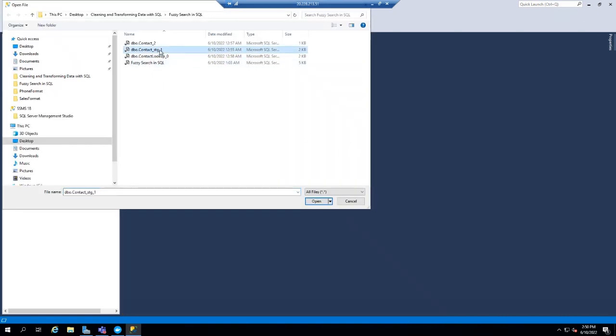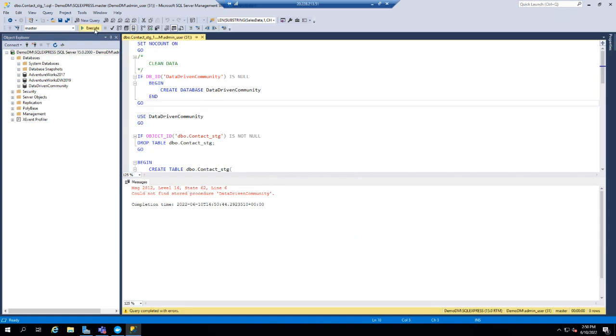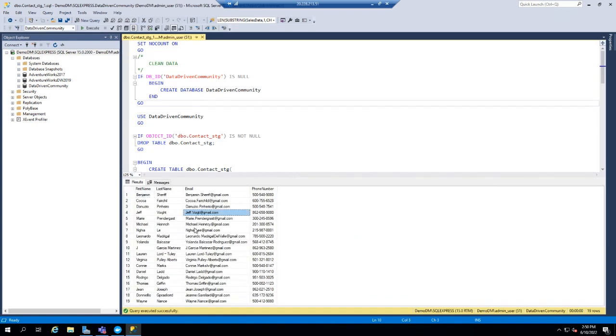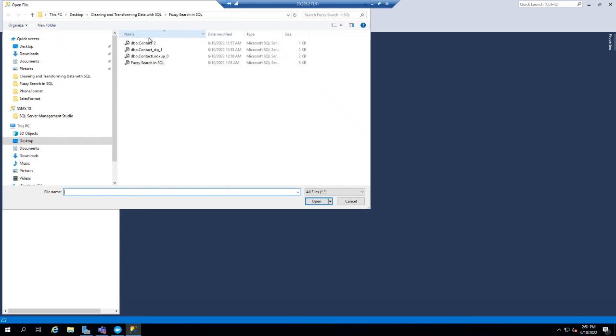The second one is, consider this for example, the data that you load from your FTP. Here we have the first name, last name, the email and the phone number. If you pay close attention, you can clearly see Sheriff is wrongly spelled. You can clearly see Fairchild is wrongly spelled.